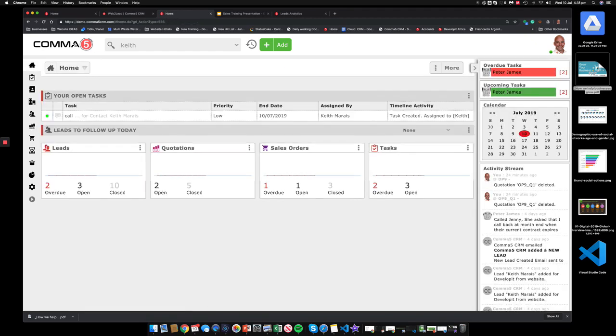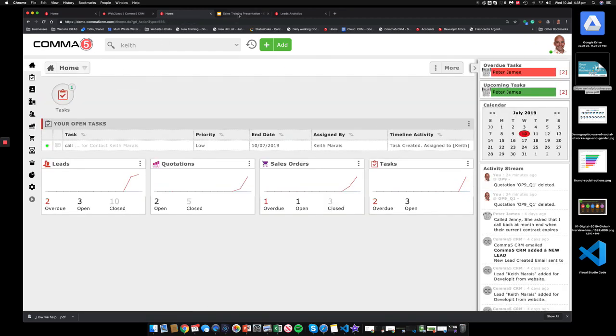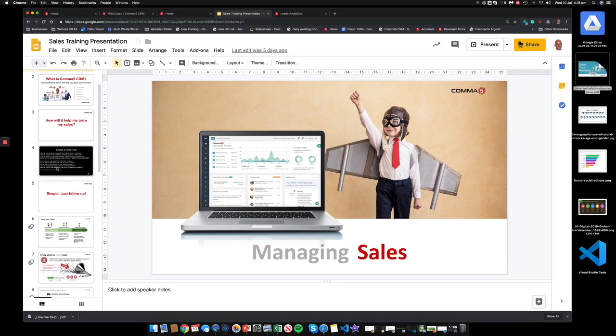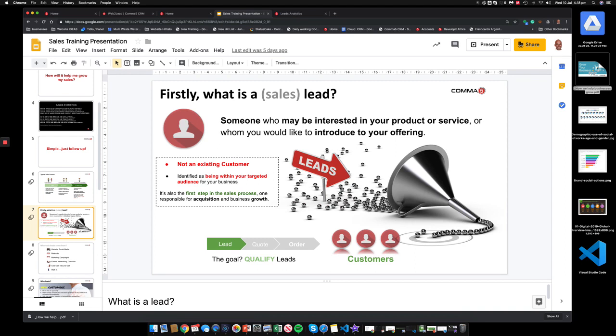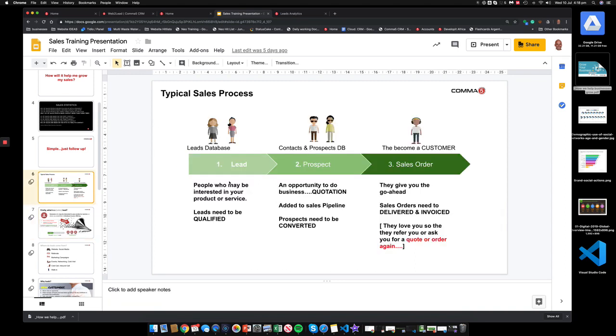Okay, so let's dive straight into it. Quite importantly, it's essential to understand the difference between a lead, a prospect or an opportunity, and a sales order. These are three separate sections in the CRM and three different databases. I will send this presentation separately, but it's quite important to understand what a lead is.